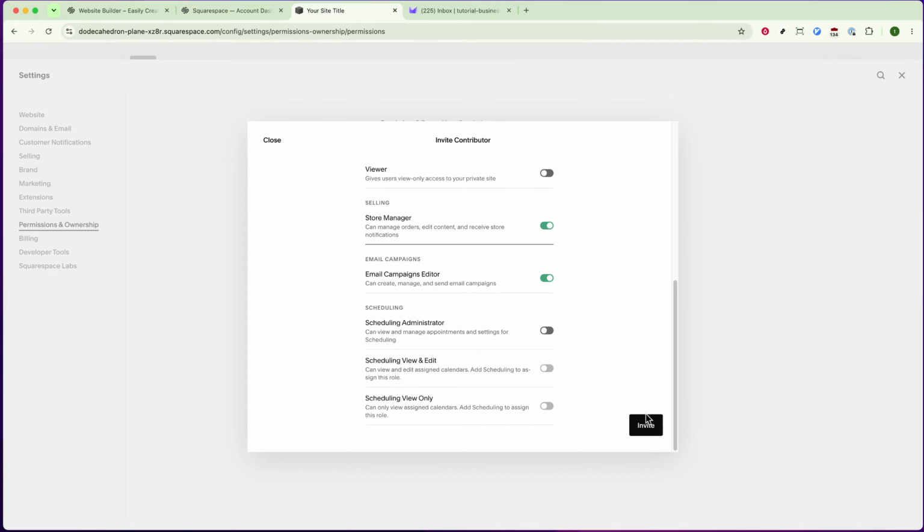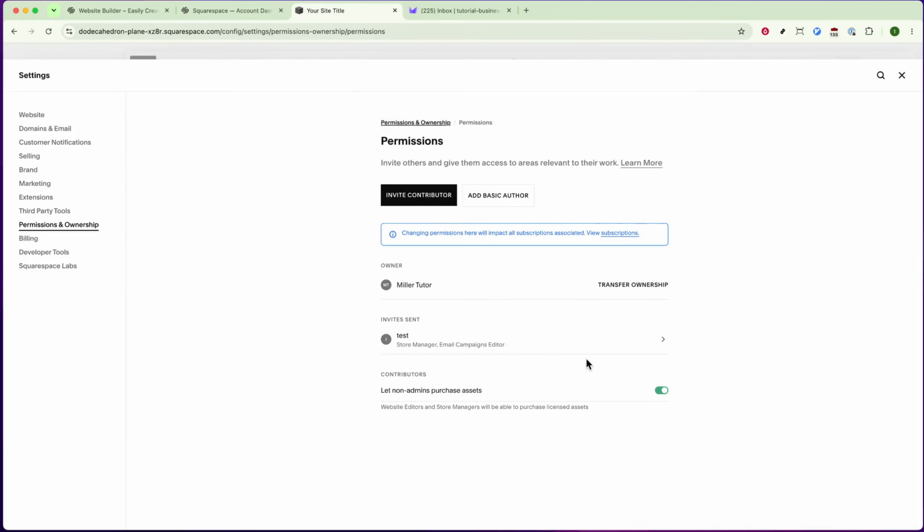Finally, confirm that the contributor has accepted the invitation. Once they've accepted, double-check their role and access level to ensure everything is set up correctly. This final step ensures they have the permissions they need without any surprises down the road.